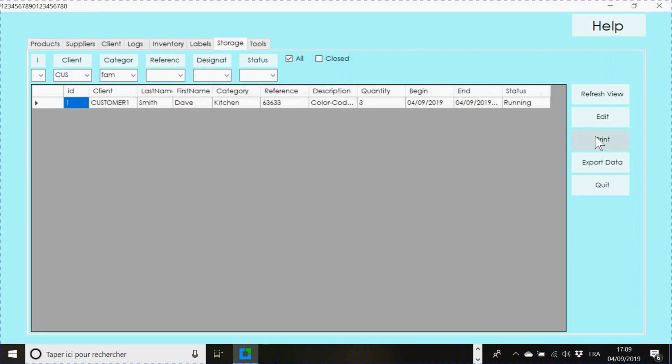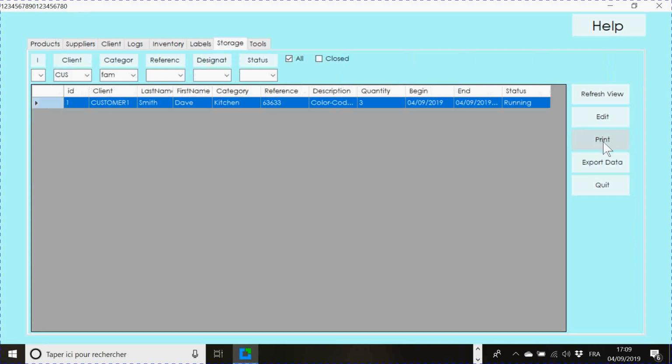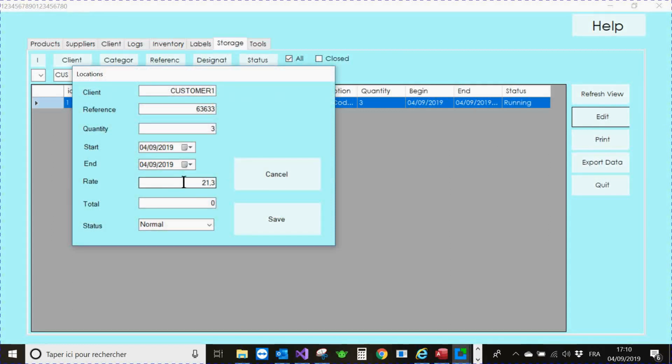And when I click on this button, I can print the bill of the storage, and I can edit a view and change the unit price for the storage, and the total will be updated according to the number of days, the entry date, the outcoming date, and the quantity.